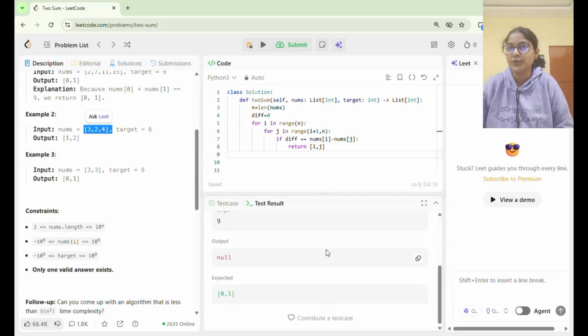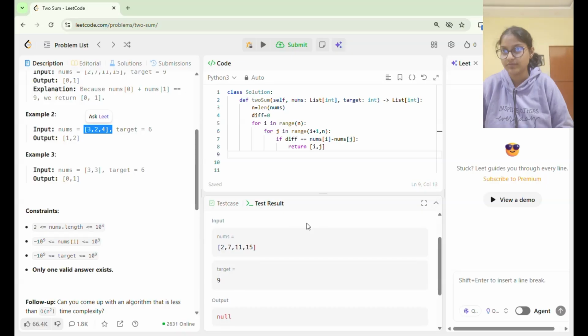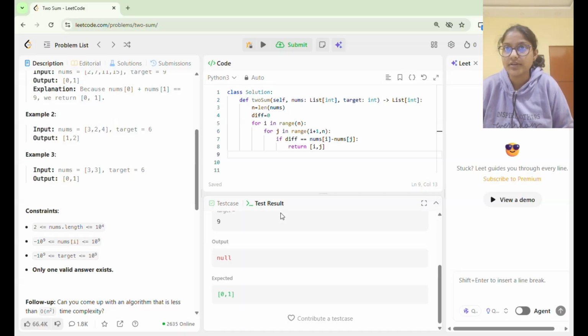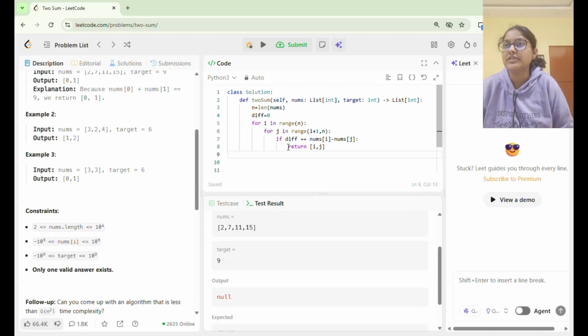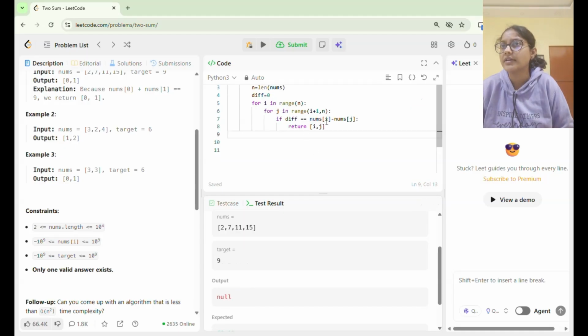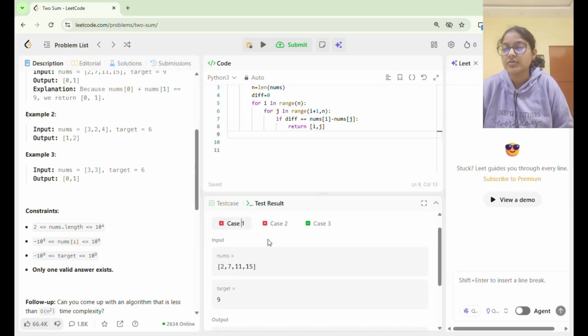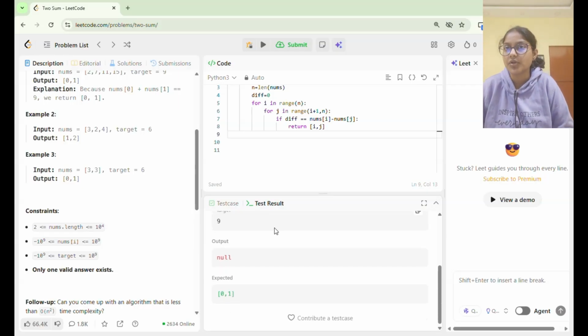So we have two incorrect cases. We will try to find what is wrong. Here the output is null. Why is it null? Expected is 0 comma 1. What is the problem here?